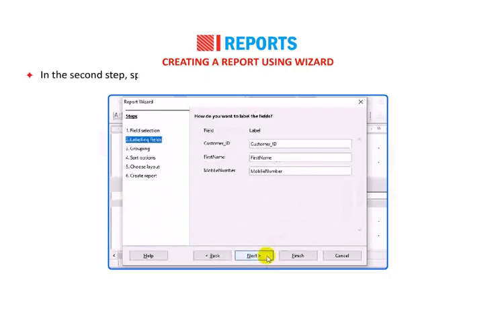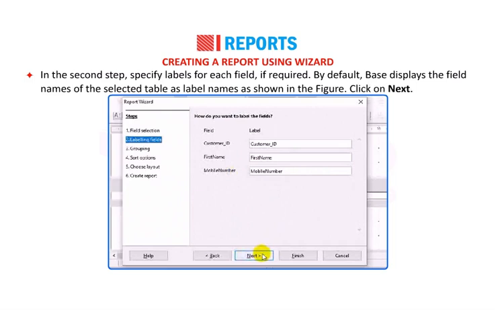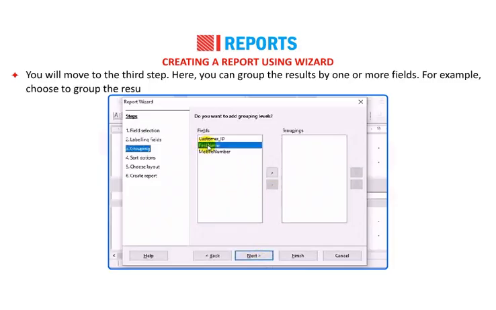In the second step, specify labels for each field if required. By default, Base displays the field names of the selected table as label names, as shown in the figure. Click on Next. You will move to the third step. Here, you can group the results by one or more fields. For example, choose to group the results by the first name field.